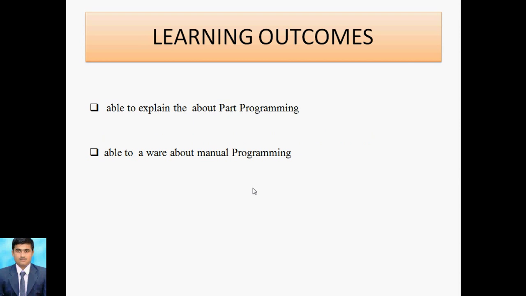After this session there are some learning outcomes. The first learning outcome is that the student will be able to explain part programming. The second learning outcome is that the student will be aware of manual programming. So this is regarding the learning outcomes.